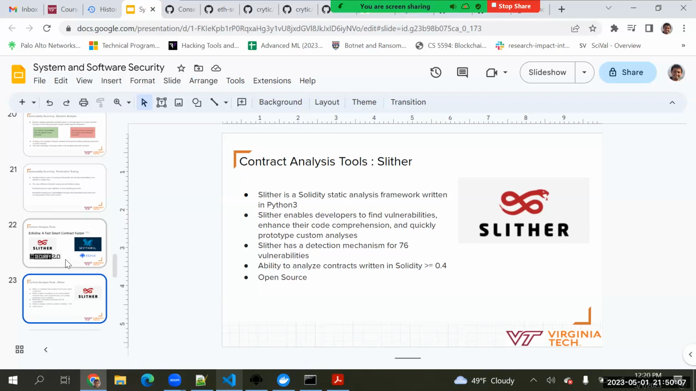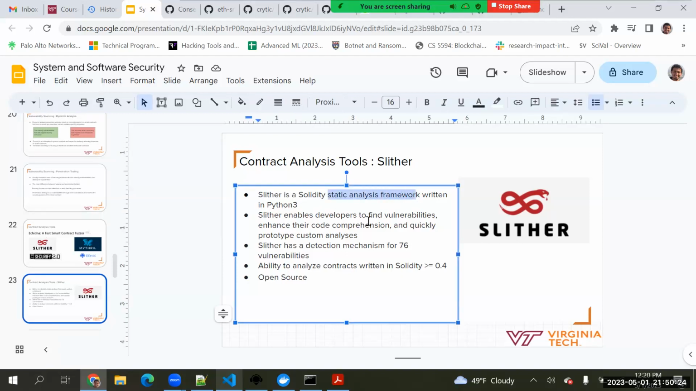Slither is completely written in Python 3, and it has 76 mechanisms for detecting vulnerabilities. It can analyze smart contracts written in Solidity versions greater than 0.4, and it's open source. Most importantly, it is a static analysis framework written in Python 3.